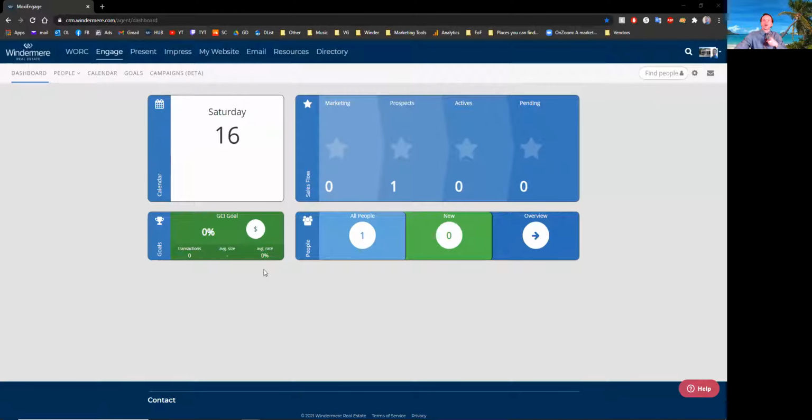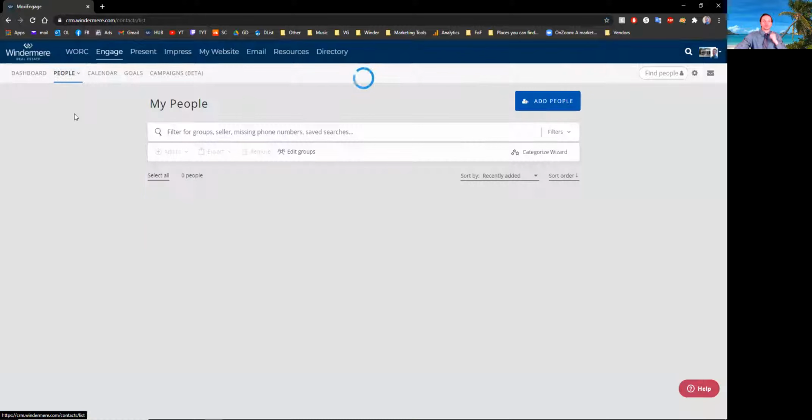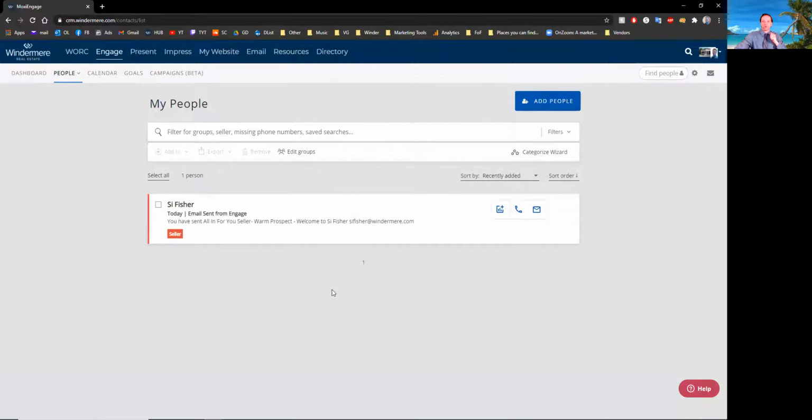All right, here we are at our Engage dashboard. First thing you want to do is head over here to the people area, and I'm just going to go down to where it says My People, which is the general area that's going to show you every single person you have in Engage. So we're using a test account. So far it's just me. I added myself in the last tutorial, but that's all we're going to need to demonstrate the points today.